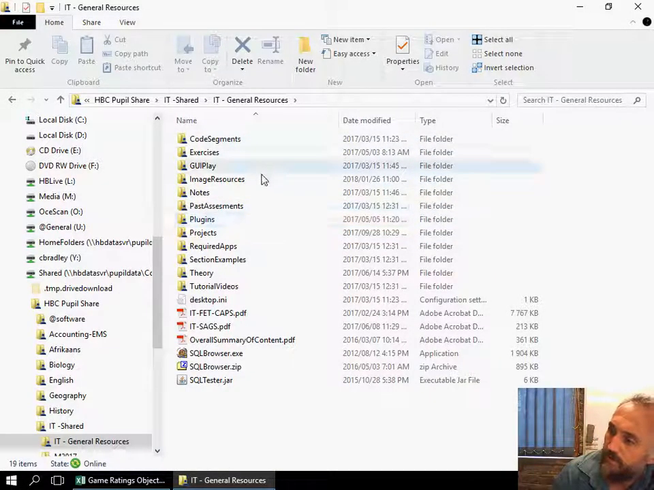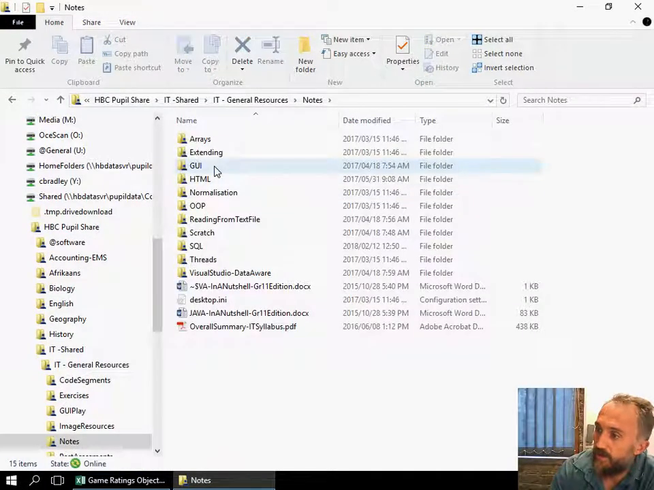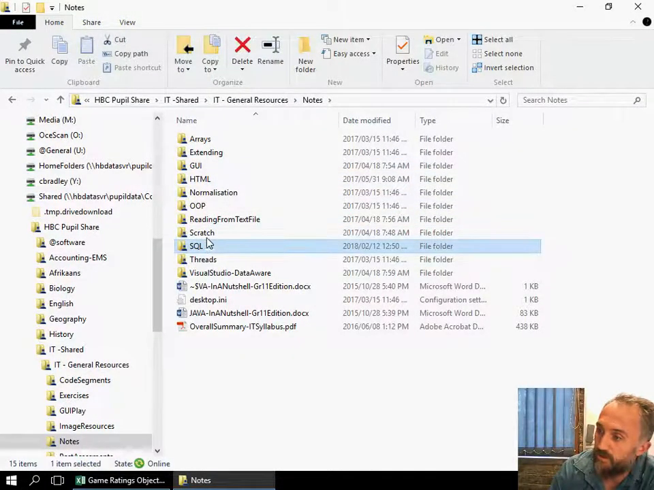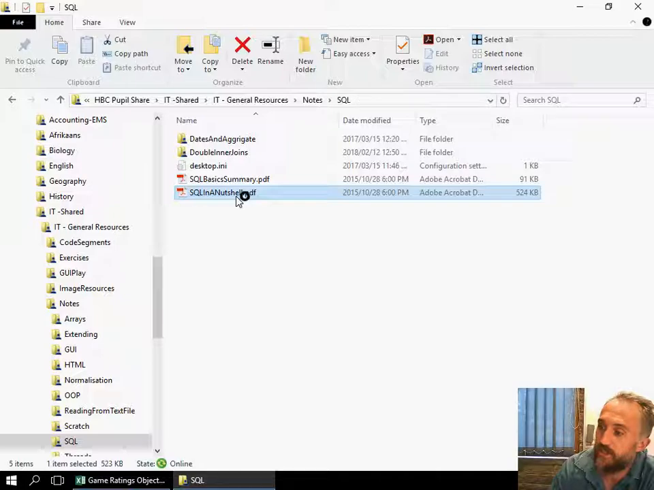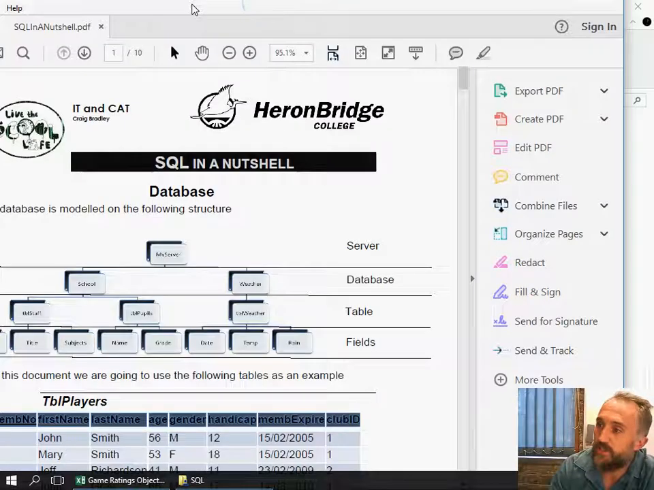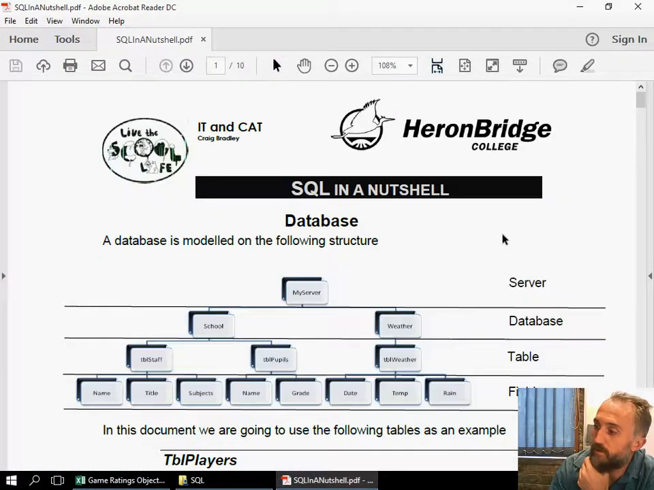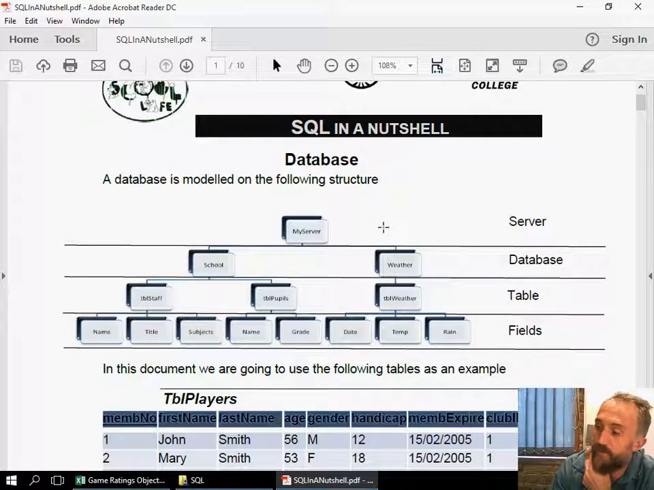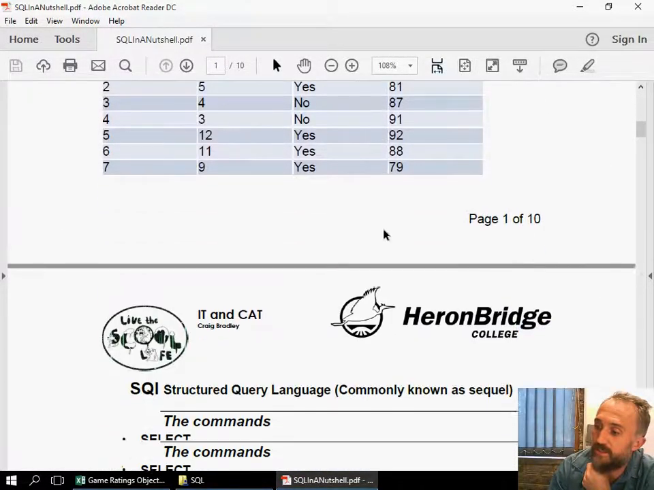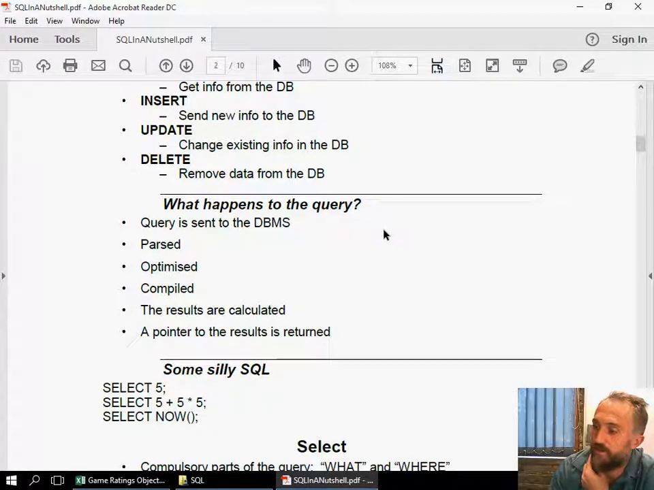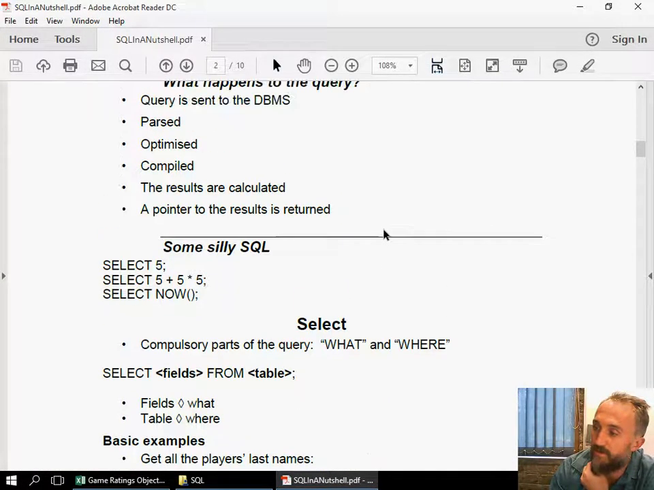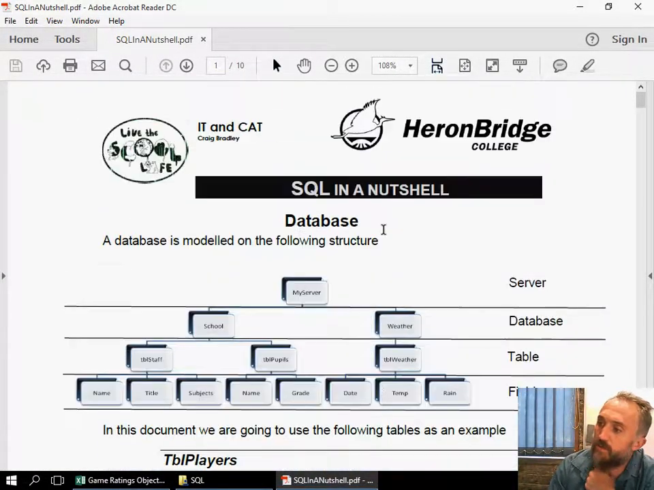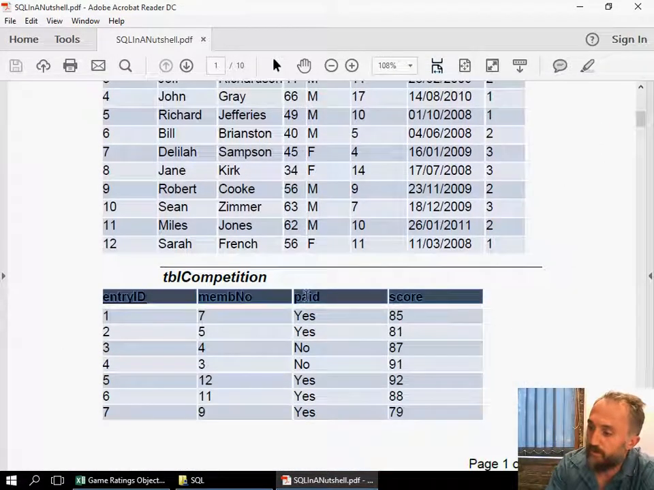If you go into there, you'll see that there's a couple of things. One, I'm going to work with the notes, and the notes that we're going to work with are the SQL notes, and you'll see there's an SQL in a nutshell. Now, SQL in a nutshell goes through a scenario of golf that was started by a guy named Philip Norton, and I used his example data, restructured it a bit and got some information from there to put it through. You can work through this scenario in your own time.